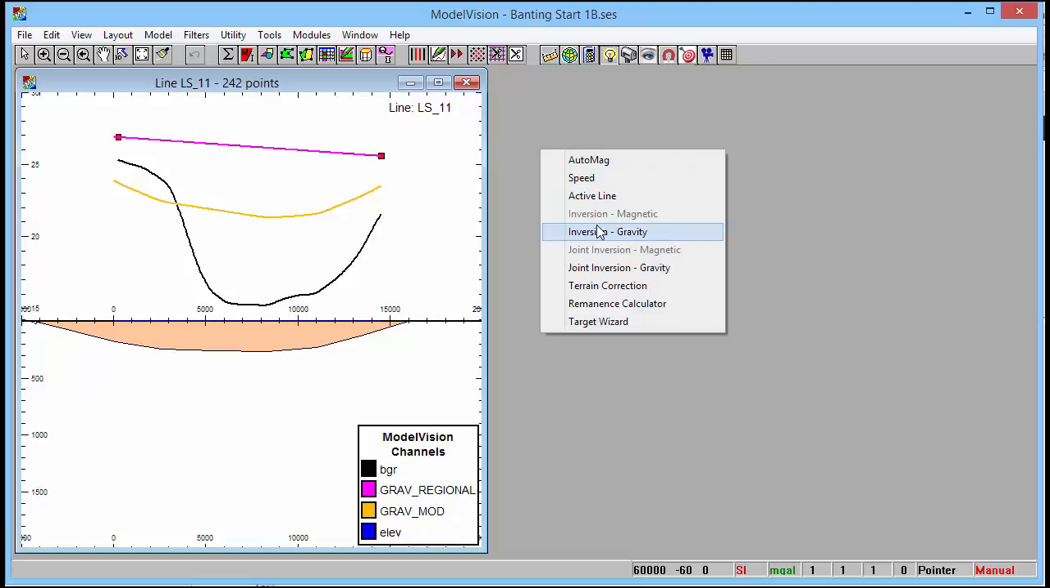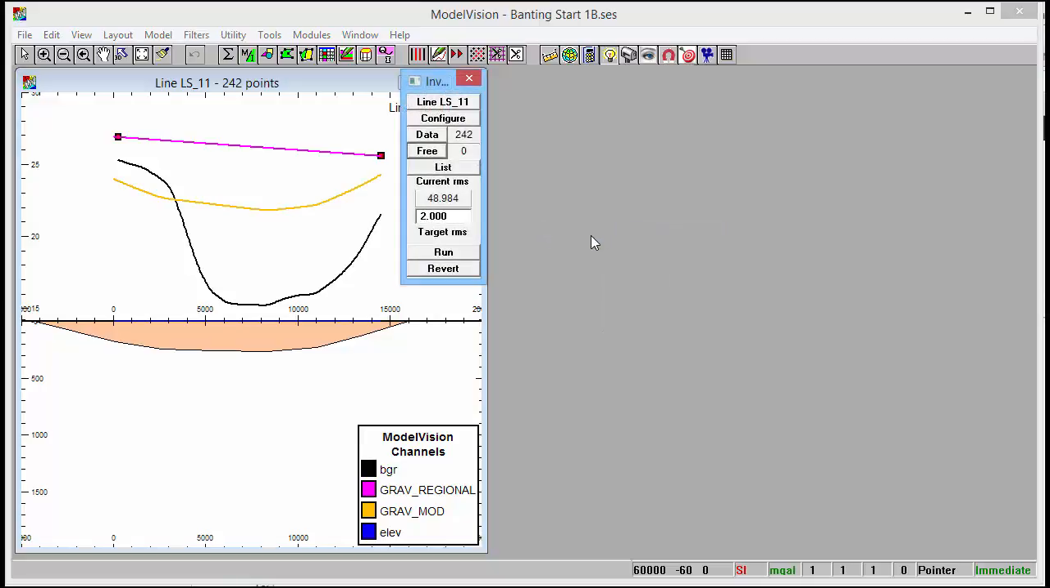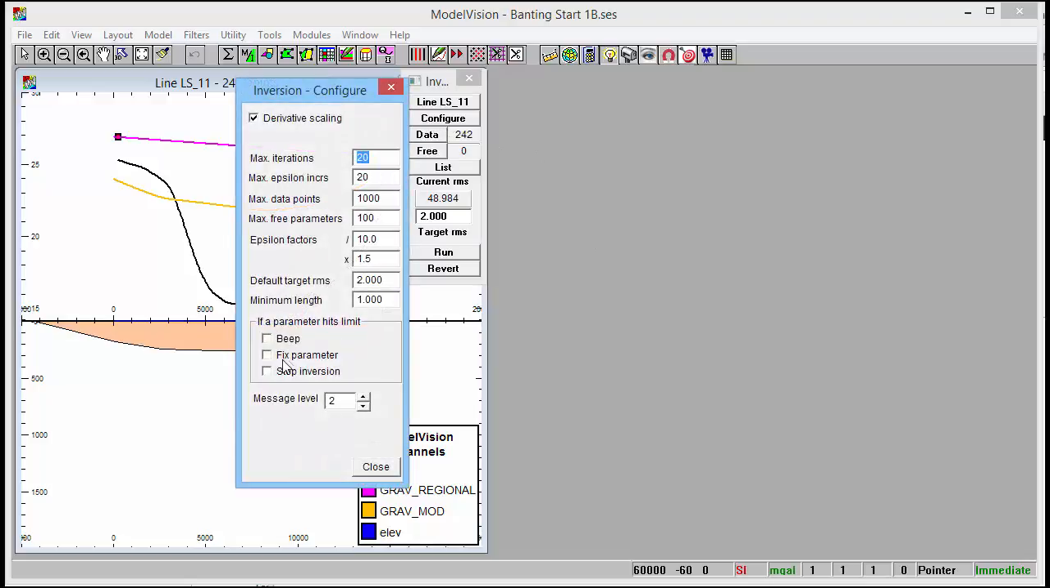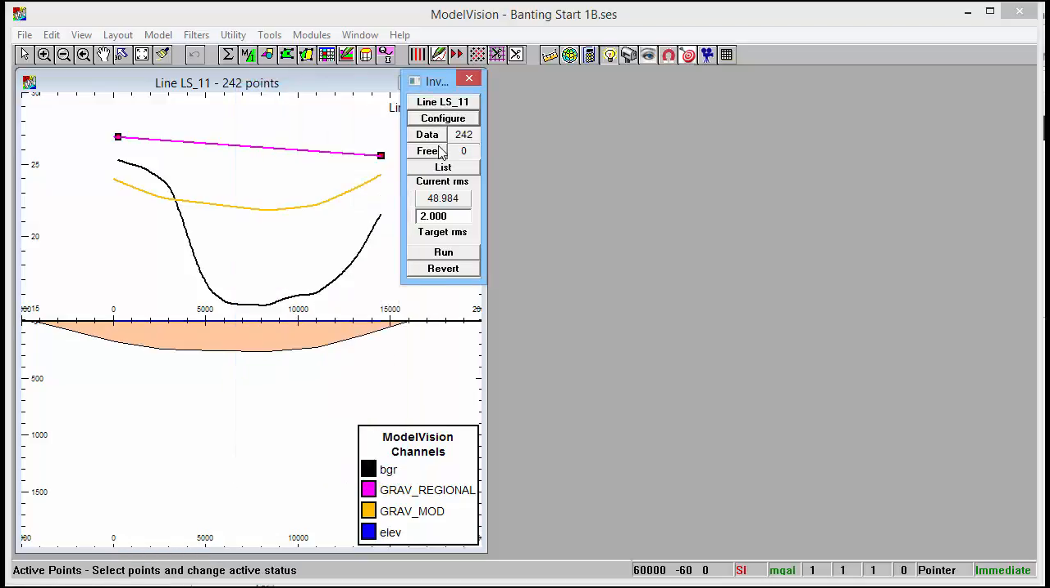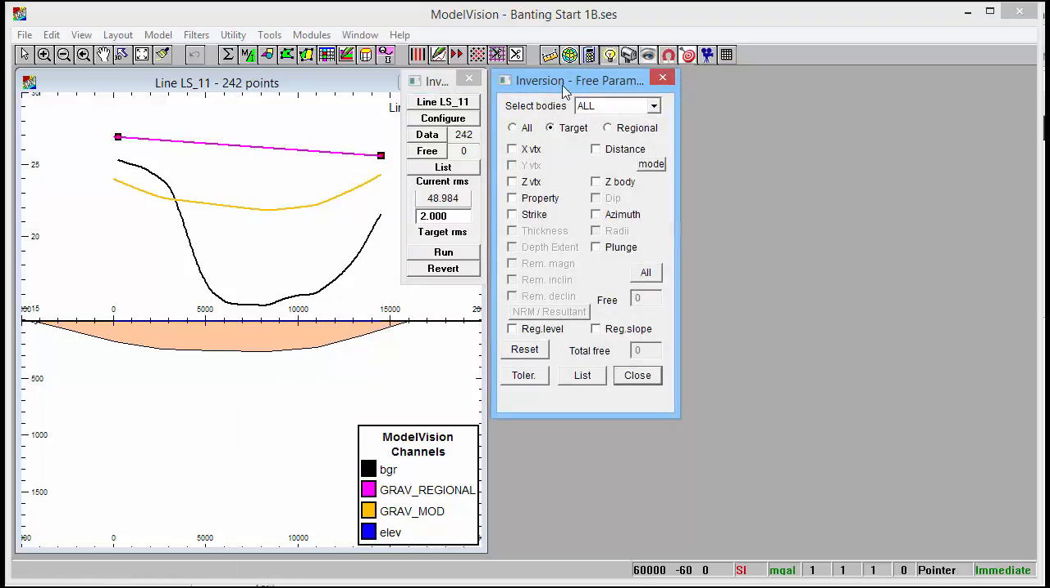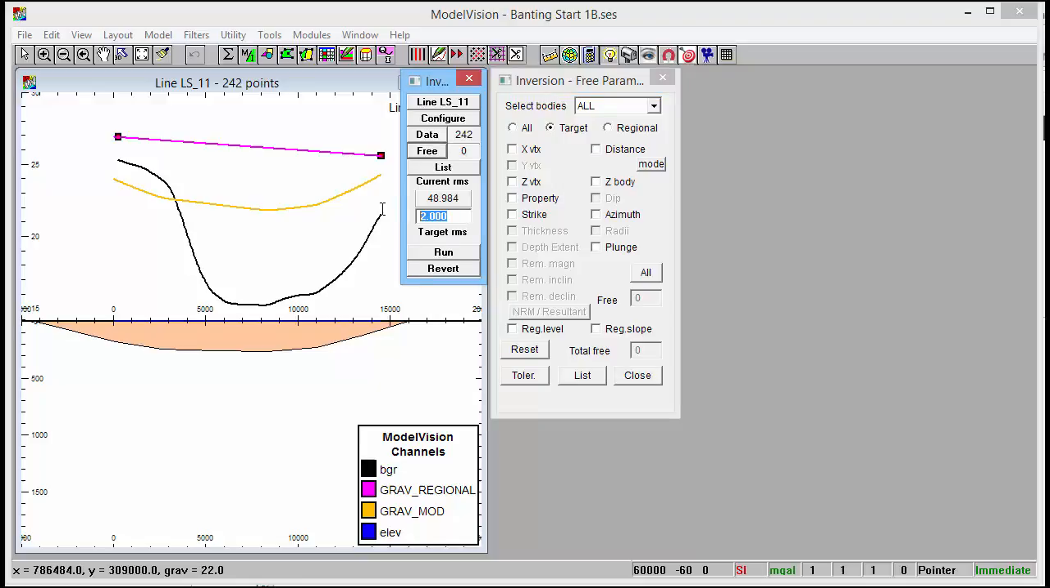Right-click in the background area to bring up the tools bar. Select inversion for gravity. This is standard inversion, not joint inversion. We look at the configuration parameters. We don't need to change anything. I'll turn off the noise from the beep as it will operate fairly frequently. We'll bring up the free parameter list. And for this type of inversion, I'm going to set a low threshold for the RMS, about 0.5% for convergence criteria.